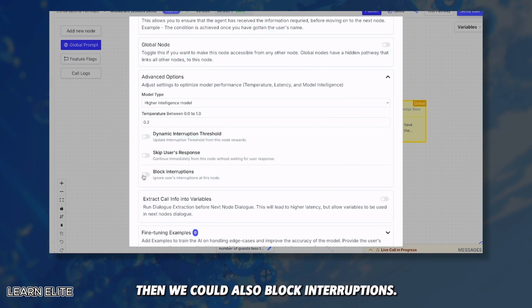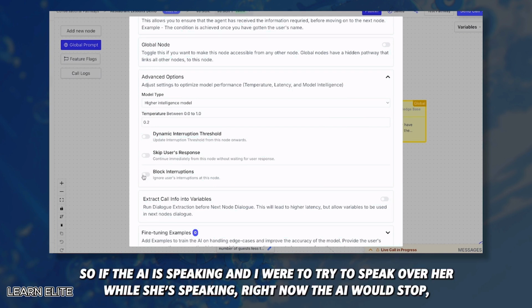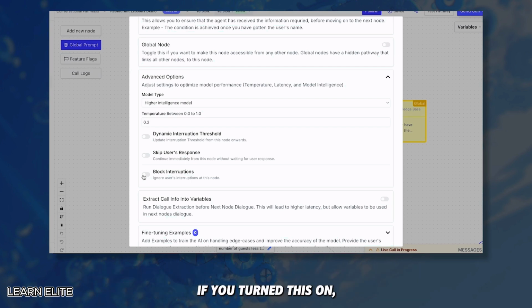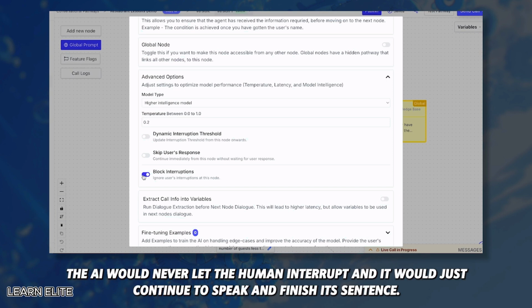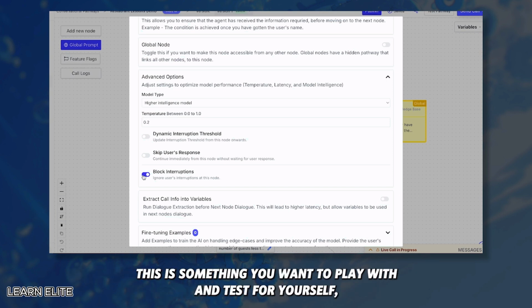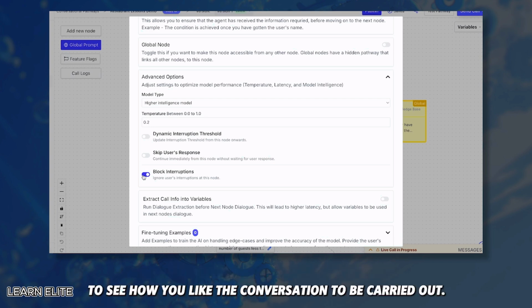Then we could also block interruptions. If the AI is speaking and I were to try to speak over her while she's speaking, right now the AI would stop, it would get interrupted. If you turned this on, the AI would never let the human interrupt and it would just continue to speak and finish its sentence. This is something you want to play with and test for yourself to see how you like the conversation to be carried out.